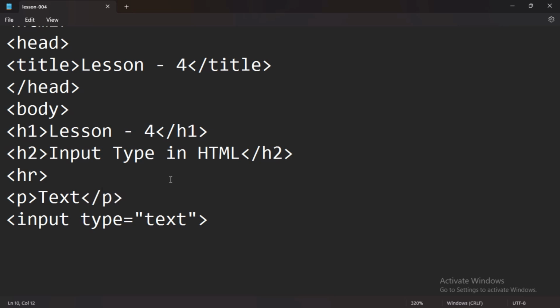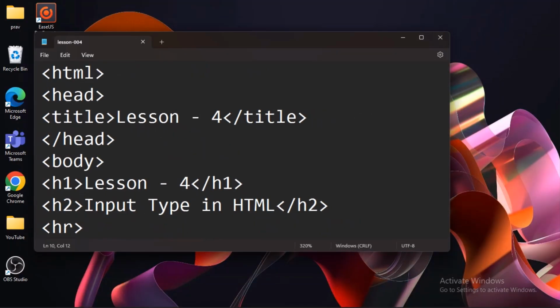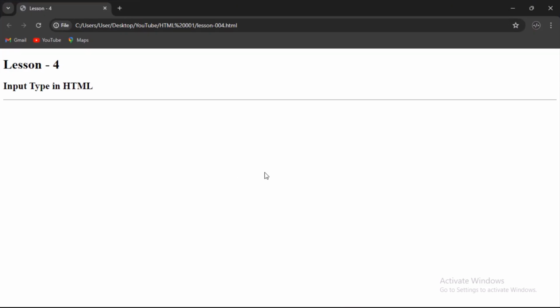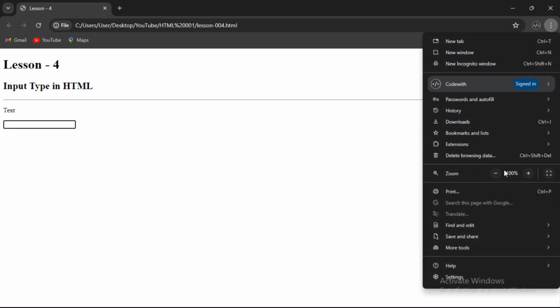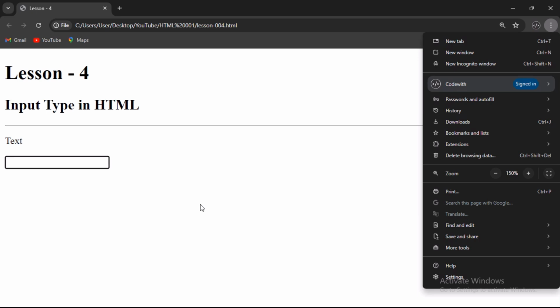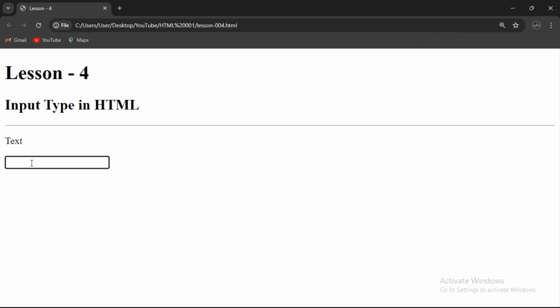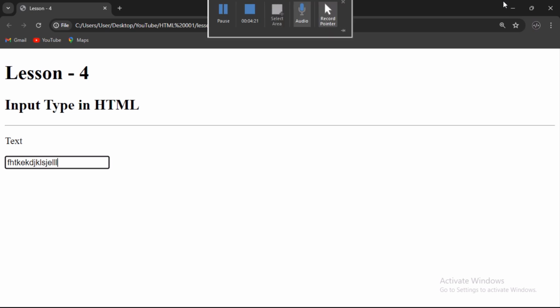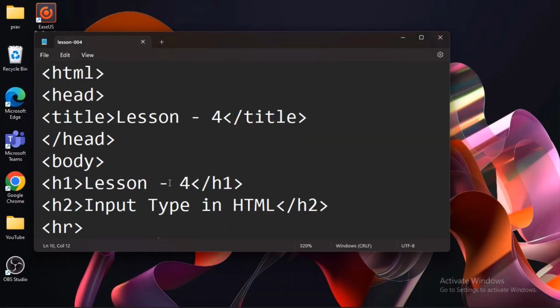When we save this and head back to our browser to see what we have done, as we refresh our browser, we're going to have this. Let me zoom our browser; 150 will be okay. So this is what we have for text, and we can type into this. There are several other input fields that we will be covering, so let's move on to the next one.